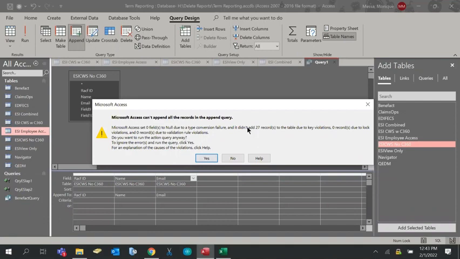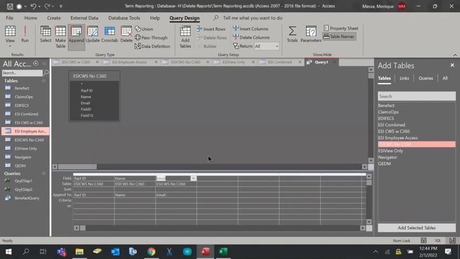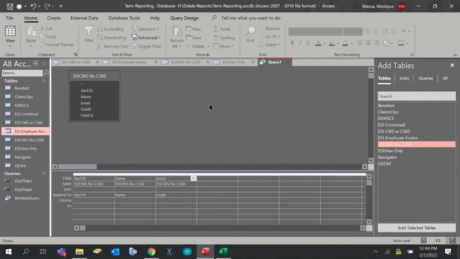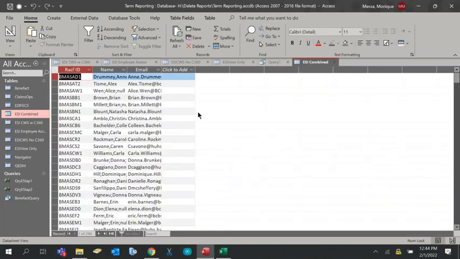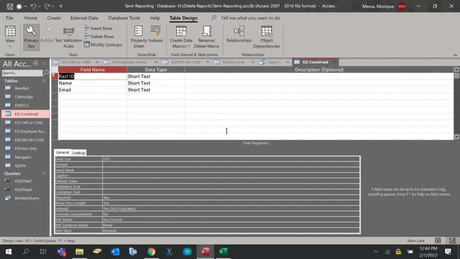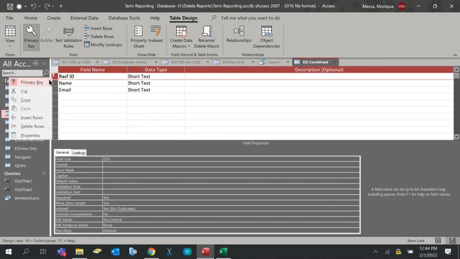If you can, just click OK to this. Yes to this. Go to the combined tab. Right. So go to the design view. See, that has a key symbol over there. Why? Get rid of it. So yes, we can do that now.